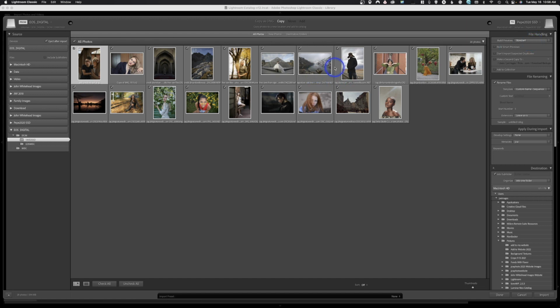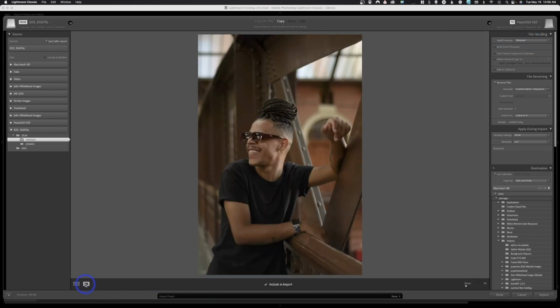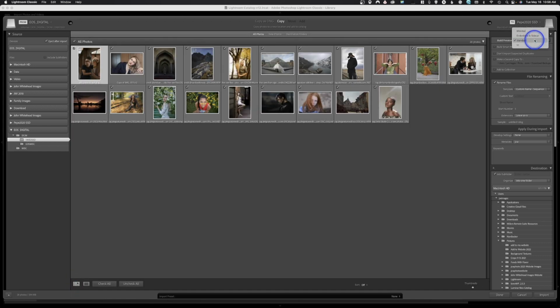Build previews. So that's just when we view our image, what's the quality of that image? We have different options here. I'm just going to use standard throughout this video series. We can build smart previews. We can not import suspected duplicates like we were saying.